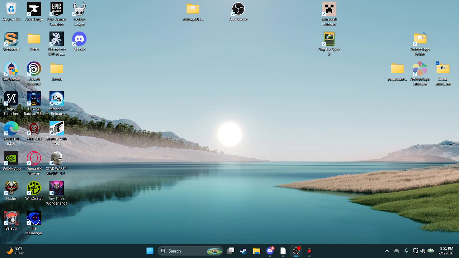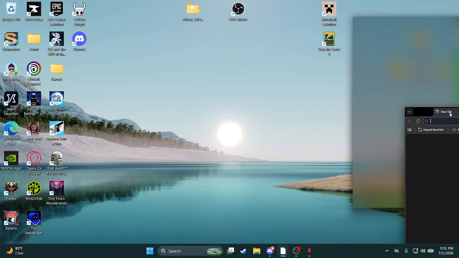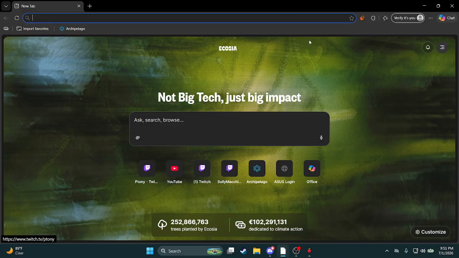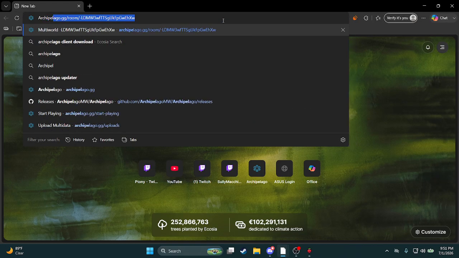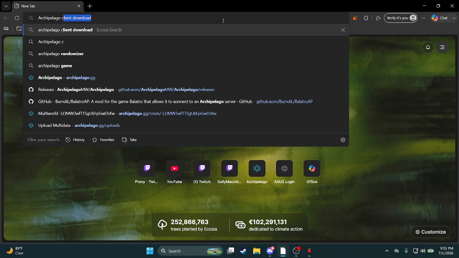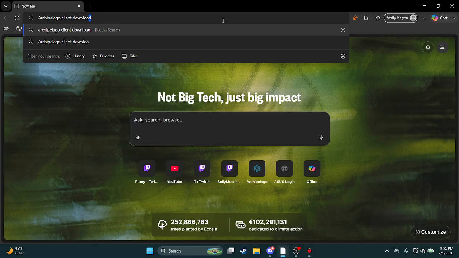All right, this will be a tutorial for how to set up an Archipelago text client and how to connect to a server. So, to start, take your web browser and search up Archipelago client download.